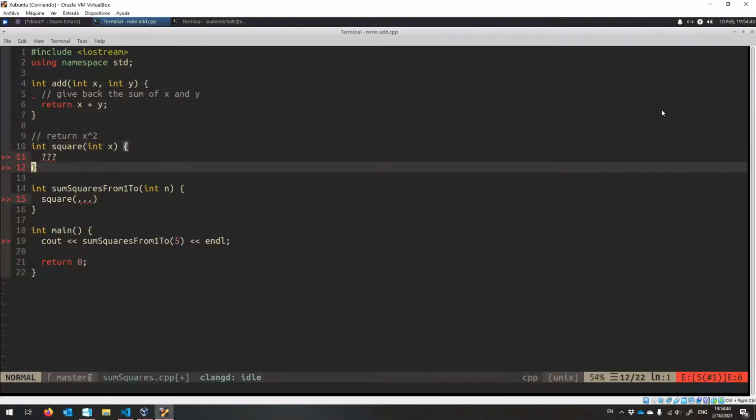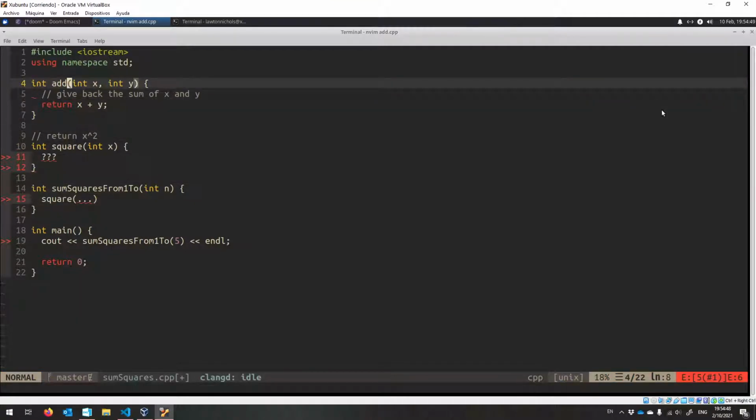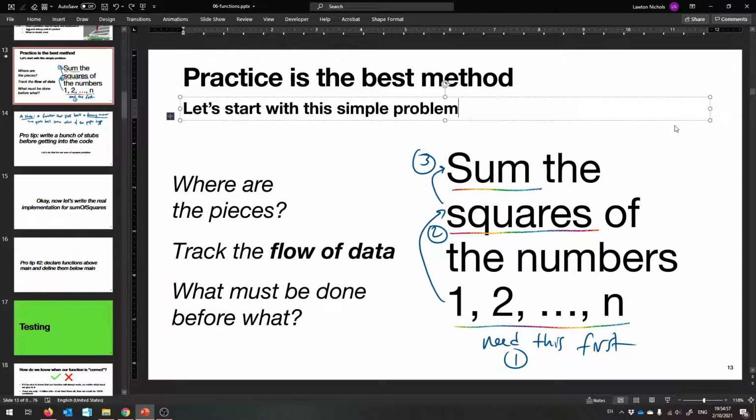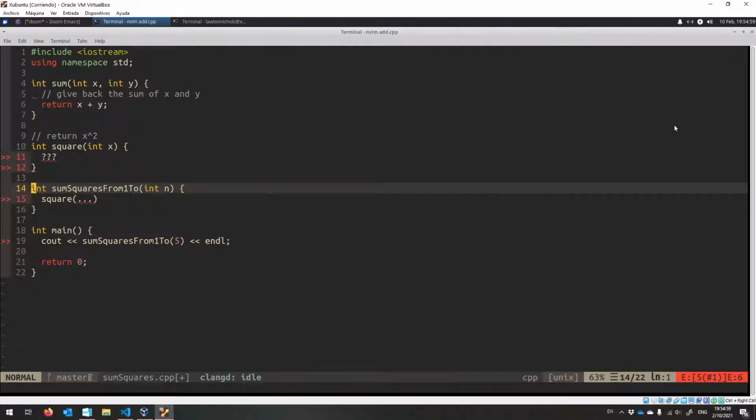Okay, so we're going to sum using add. Maybe let's just call it sum. Why not? We're going to sum a bunch of squares. Okay, that's the idea. That is our end goal. And okay, so those are a bunch of things.